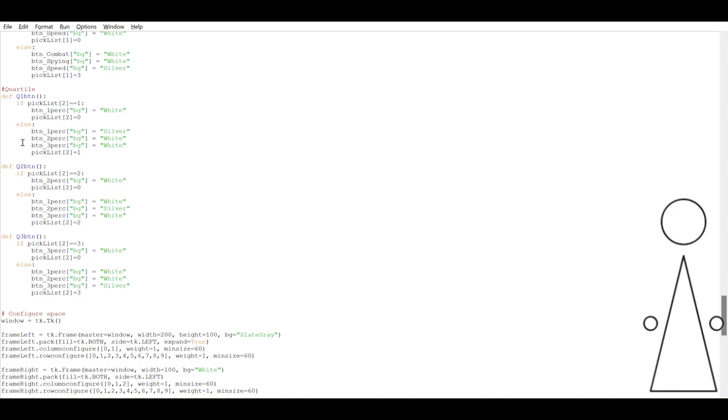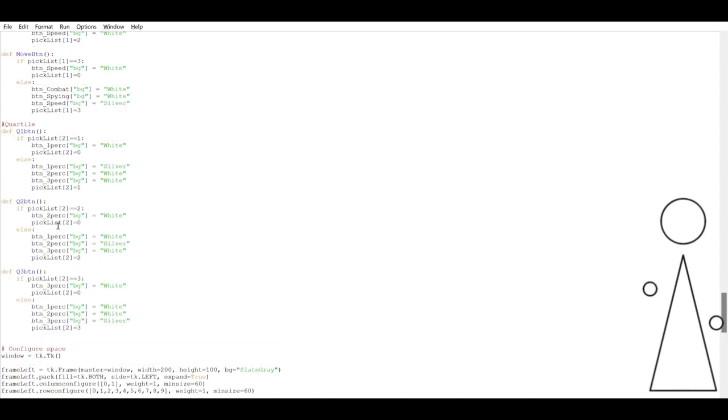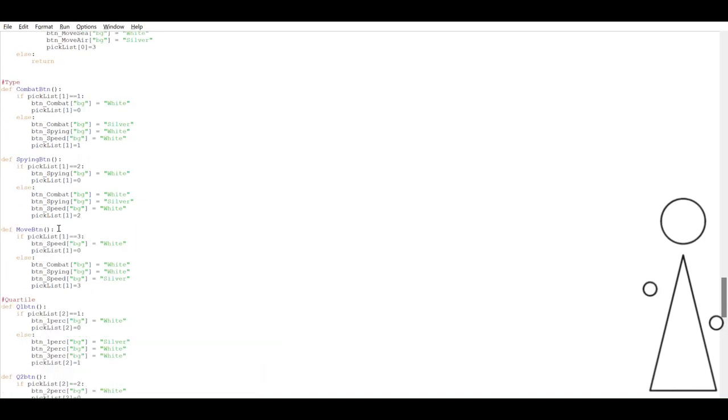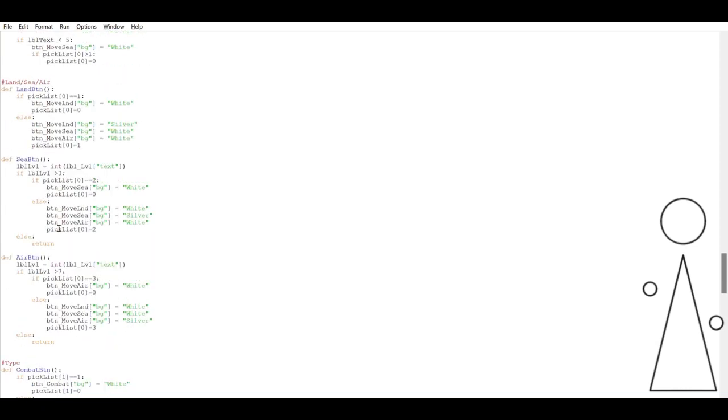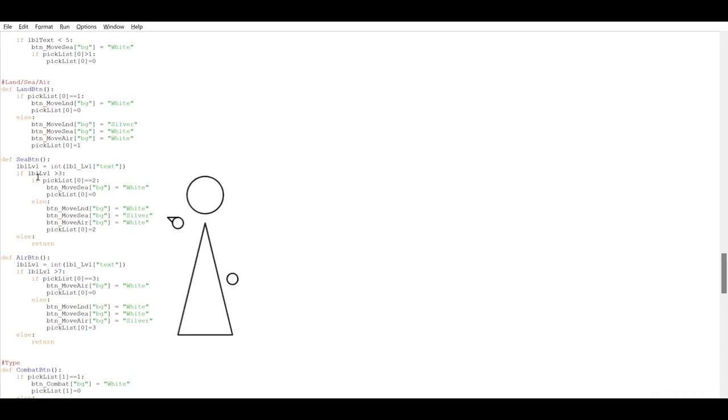And I've basically done that with the 3 buttons here, and then I copied the same code to the other ones, so the movement and combat ones. And I kind of did the same thing with the land, sea, and air stuff. However, I also added in these if statements. Basically, if the level is too low, it won't do anything. Instead, it'll just return and not do anything because you can't click it, basically.